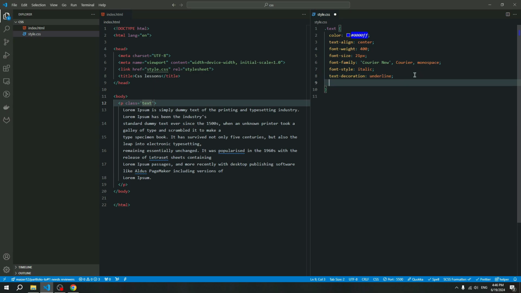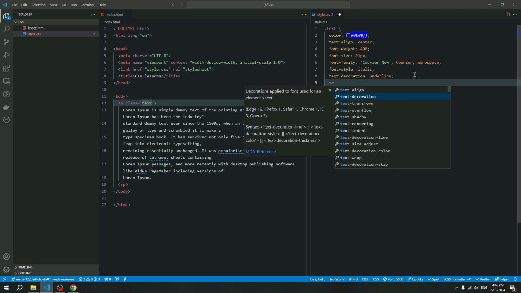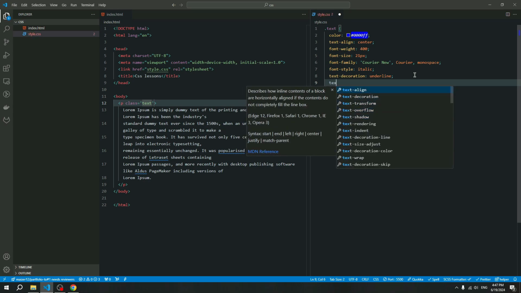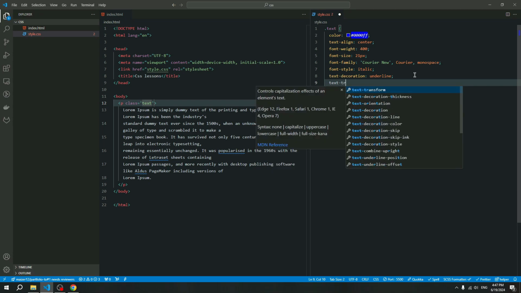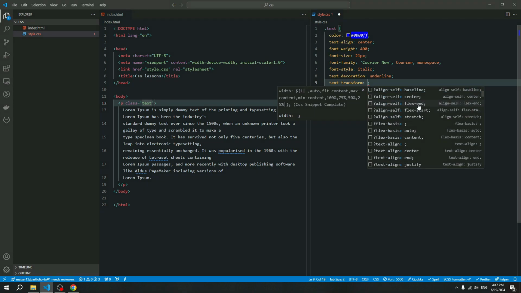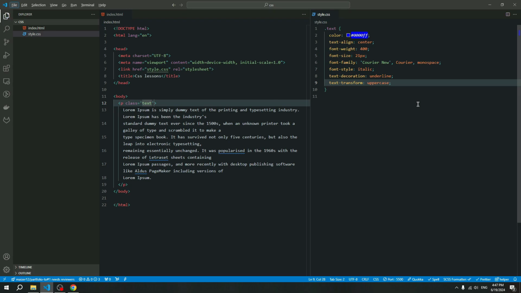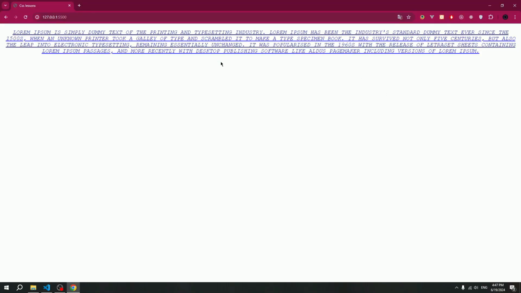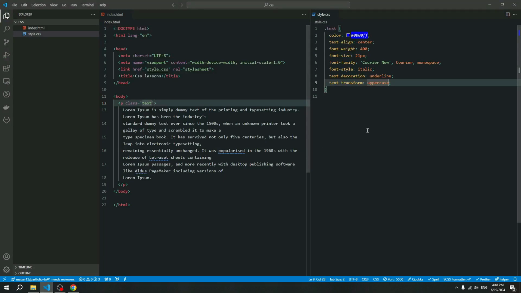The following property, text transform. Thanks to this property, you can manipulate many parameters, like the case of your text. You can use uppercase. Thanks to this parameter, the text became upper case. And in the end I will show you the last property.